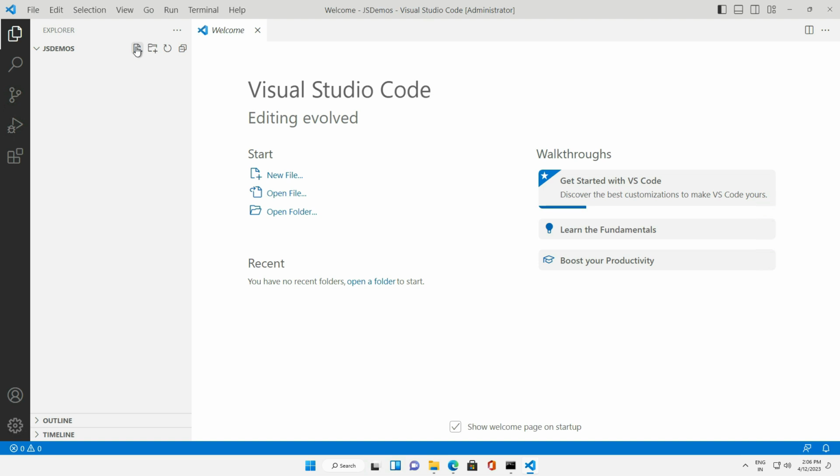So I'm going to create a new file over here. See, this new file option will only come if your mouse is there. If your mouse is not there, that option is not there, right? So you need to hover the mouse here and then it will come. So now I'm clicking on this new file option. The second one is new folder.